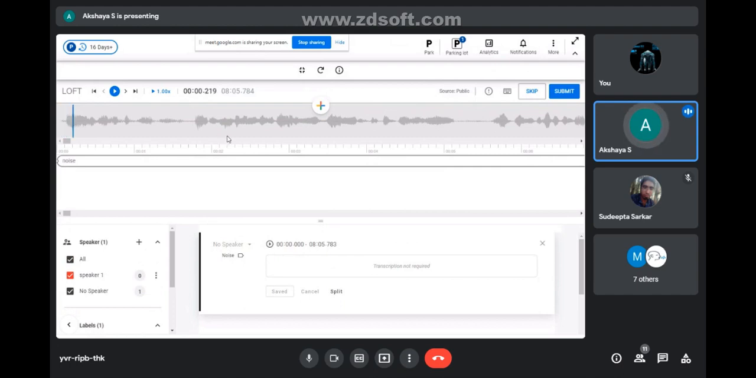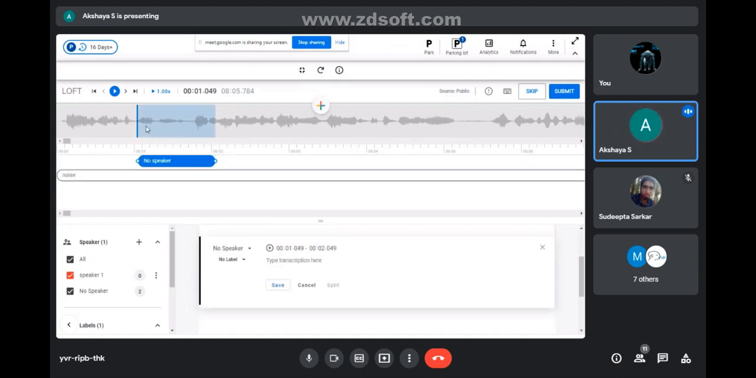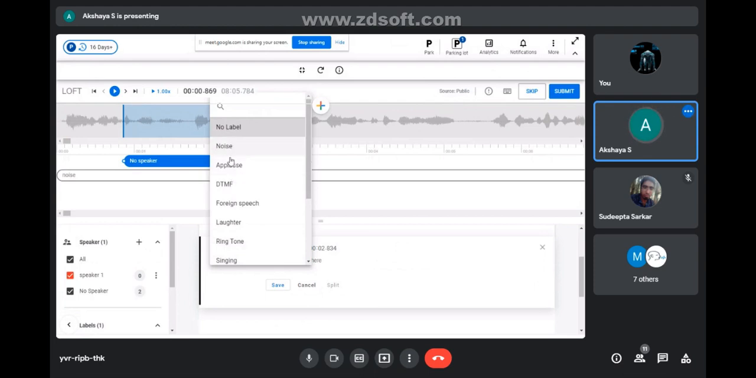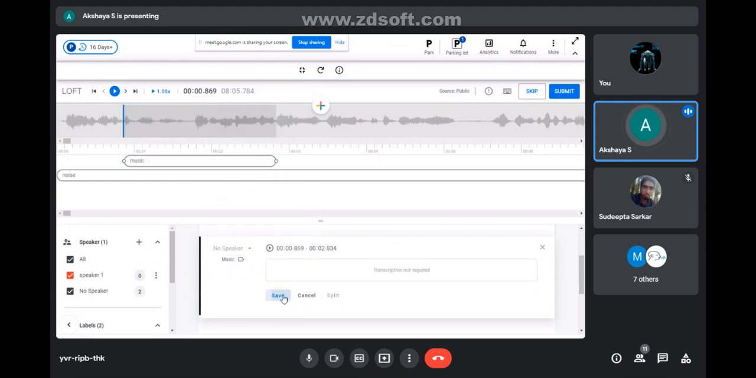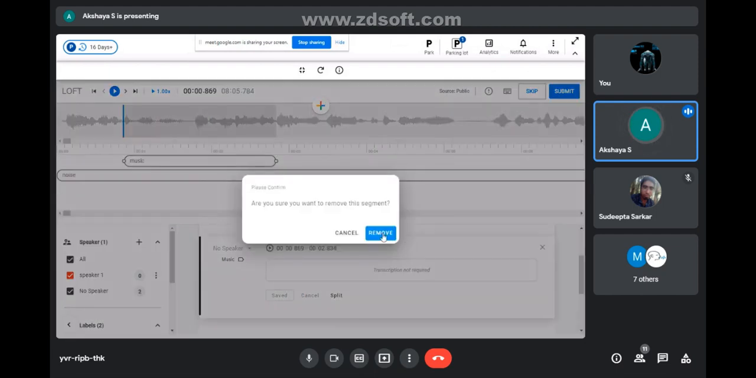others. I mean, if you hear, for example, from this point to this point, if you hear a ringtone, what you have to do is just place the cursor, click on the plus button, and mark the starting point. From here you will listen to the music from here to here. What you have to do is just select music or applause or any kind of noise, so music, and save the segment. It will create the new segmentation. Okay, I'm not hearing the music yet. Just for your reference, I have created one.